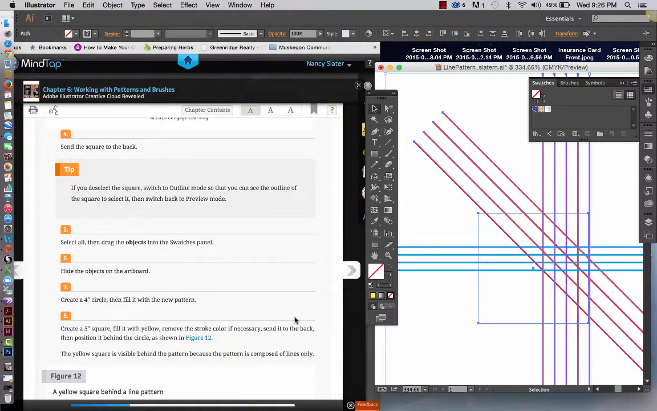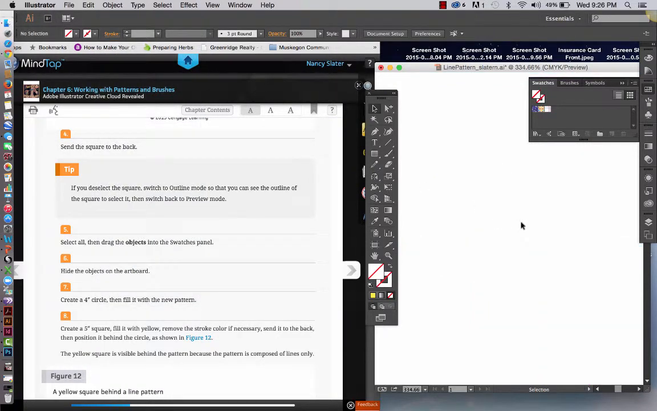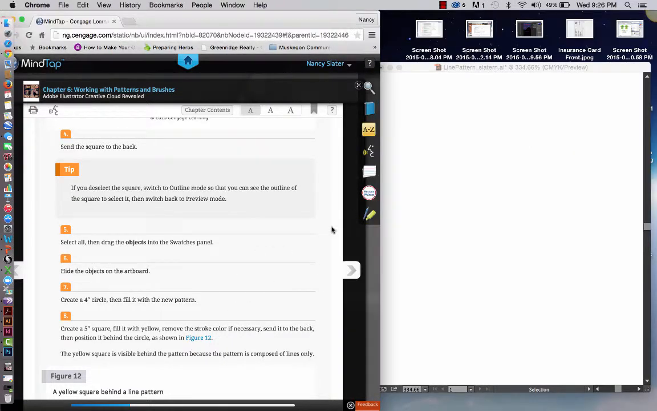Now that we've gotten that done, everything is still selected. We're going to hide the objects on the artboard, so we're going to go to Object, Hide, Selection. So we shouldn't be able to see any of our artwork. Then we're going to create a 4-inch circle and fill it with a new pattern.